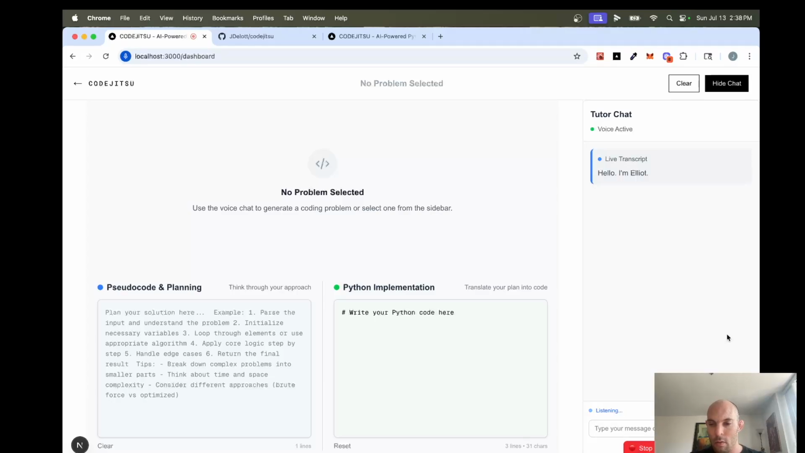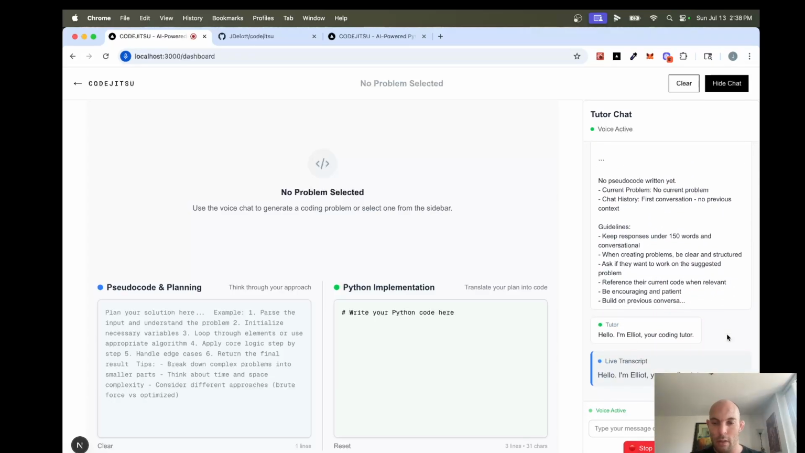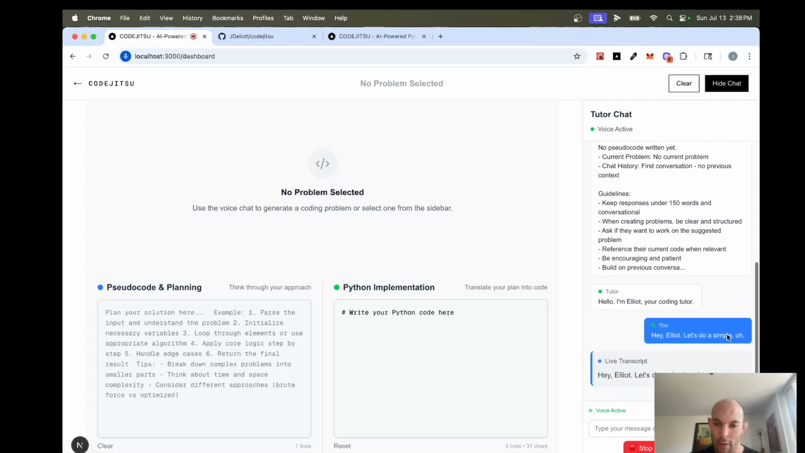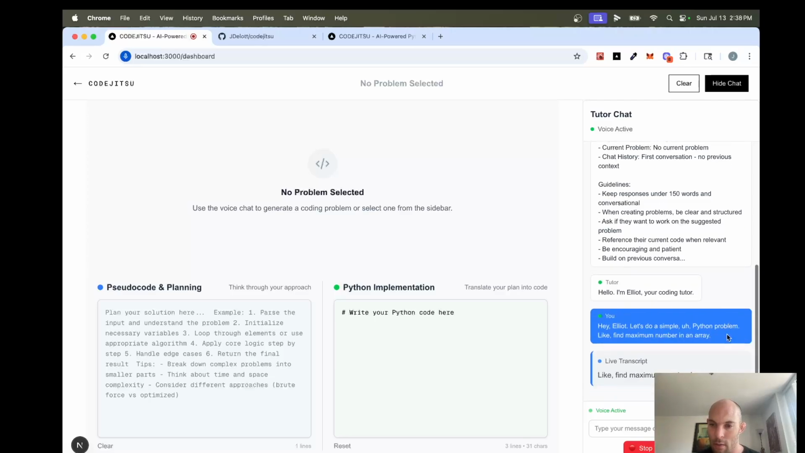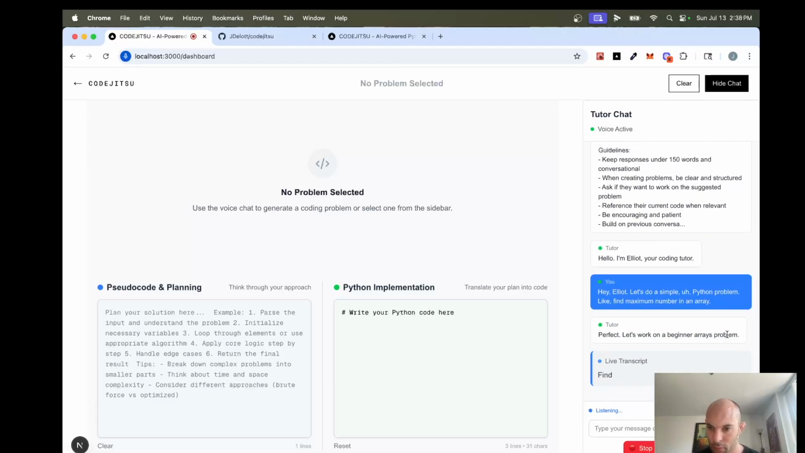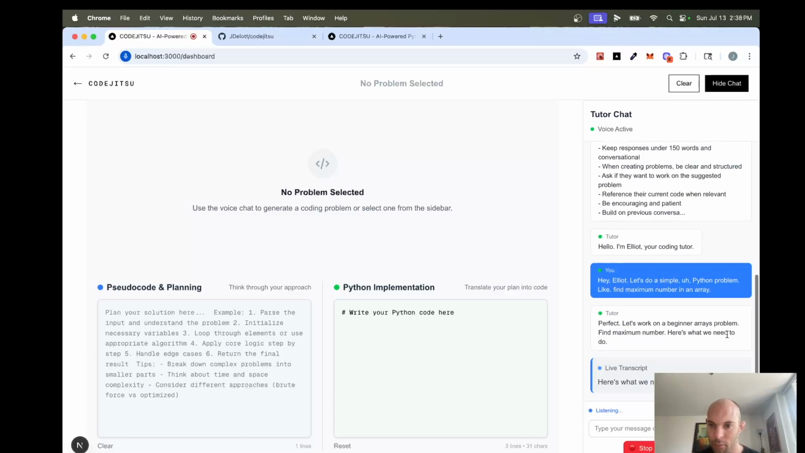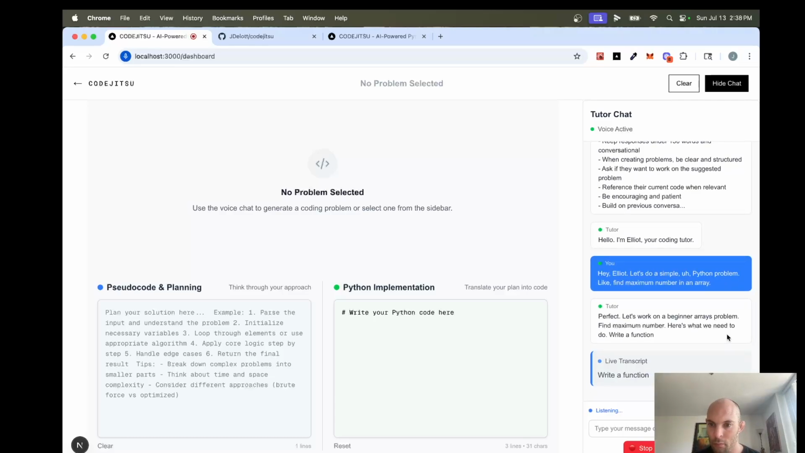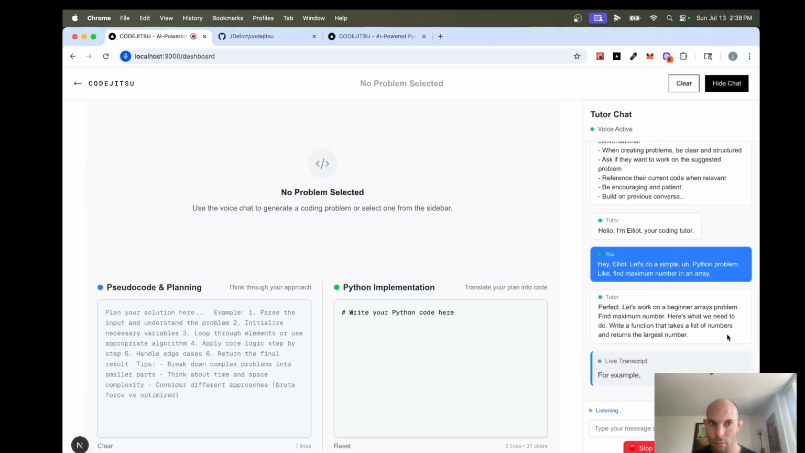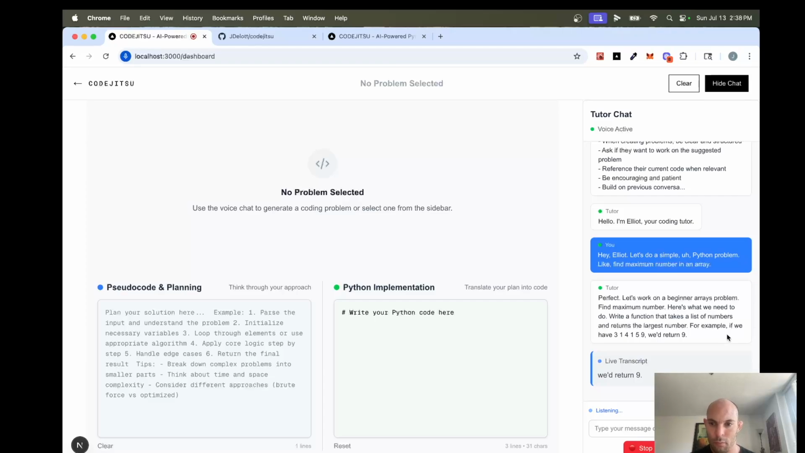Hello, I'm Elliot, your coding tutor. Hey Elliot, let's do a simple Python problem, like find maximum number in an array. Perfect. Let's work on a beginner arrays problem. Find maximum number. Here's what we need to do. Write a function that takes a list of numbers and returns the largest number. For example, if we have 3, 1, 4, 1, 5, 9, we'd return 9. Does this sound good?